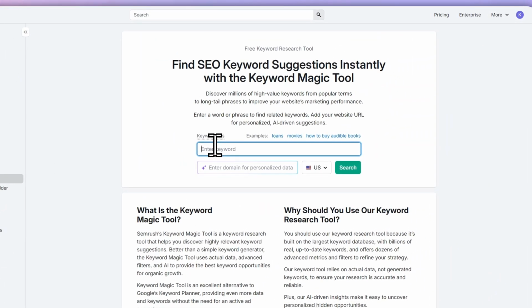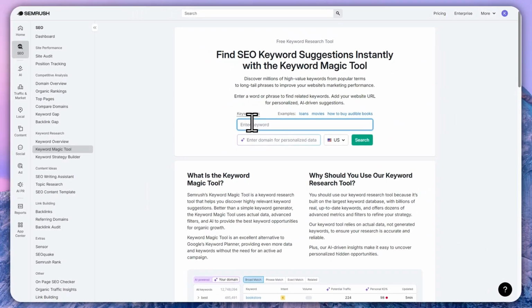So now in here, you'd want to enter a keyword. We just want to start with a seed keyword. Since Hydrate Spark is the one that we're using in here, which sells smart water bottles, I'll enter a term like smart water bottle here actually.